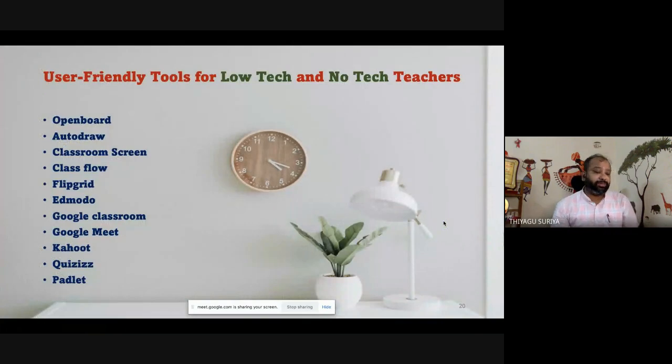I have listed some user-friendly tools. They may work with low bandwidth also, like OpenBoard, an open source whiteboard software, AutoDraw, Classroom Screen, ClassFlow, Flipgrid, Edmodo, Google Classroom, Google Meet, Kahoot, and others. These are somewhat user-friendly tools.